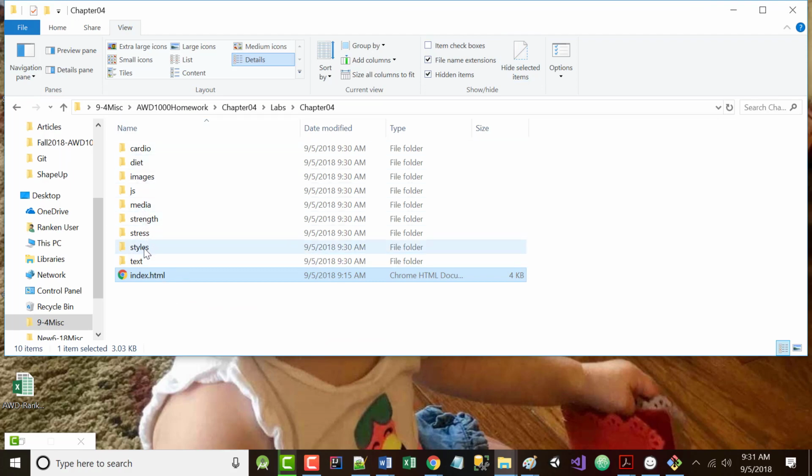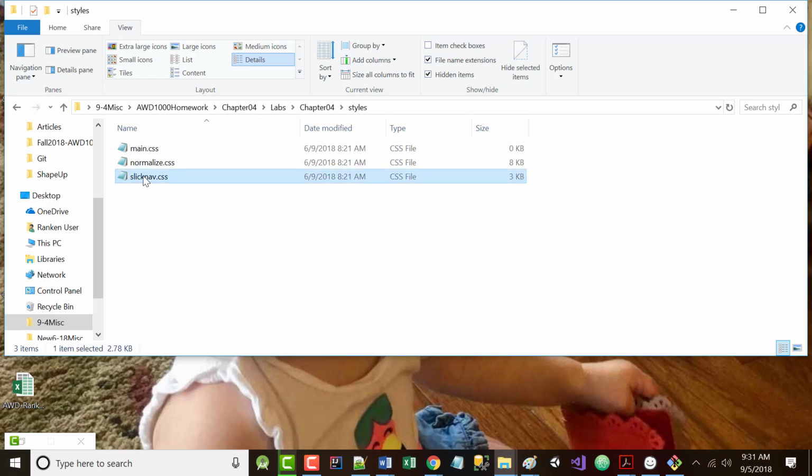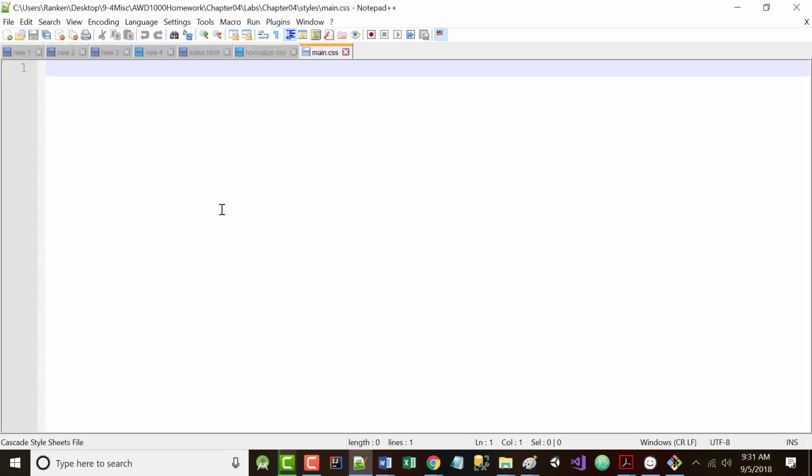Now again, they called their CSS folder styles. I don't know why he did that, but he did that. Okay? And if you look in here, this slick nav, don't worry about it. We're going to use it much later in the semester. Just pretend that isn't there for now. But if you look right here, we've got two other files. You do not have to open these, but I want to show you what's in them. Would you agree there's nothing in main?